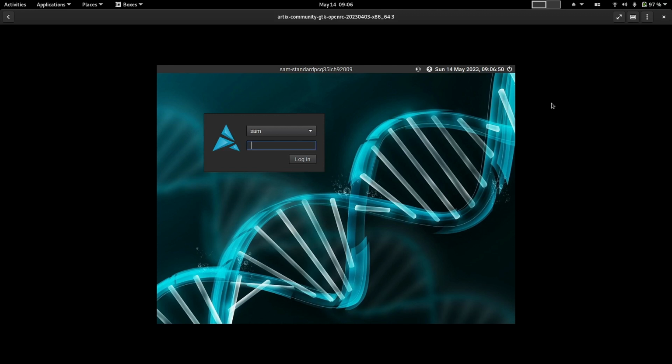Okay, so this is the greeter screen. You can see it here. This desktop is offering us the Mate session. So the Mate desktop is being offered by the Artix Community GTK ISO. I thought maybe they would be offering the Gnome desktop, but no, they are offering the Mate desktop.